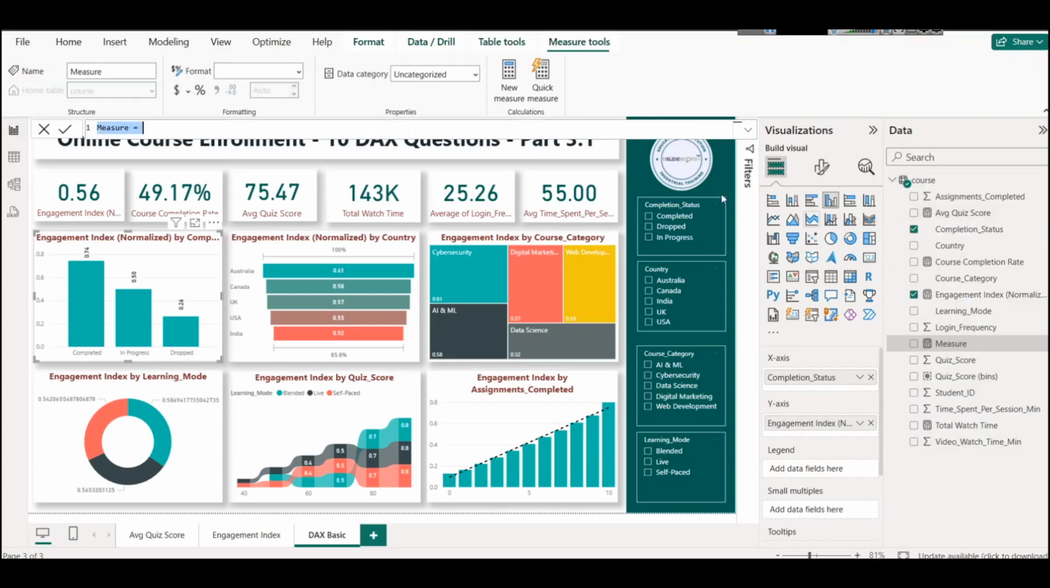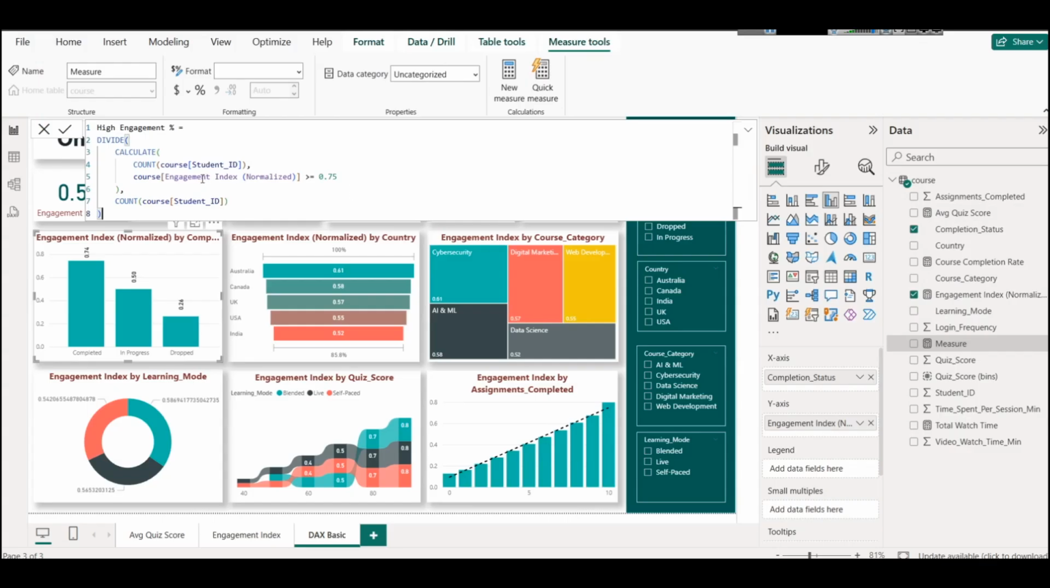So we will calculate this formula, and a simple calculation will be used. We'll create a new measure, high engagement percentage. Here we are calculating the count of student ID. This is again a way of finding the total number of rows. Student ID is unique for each student, so if we count how many student IDs we have, that is also equal to 240 in our case, the total number of rows.